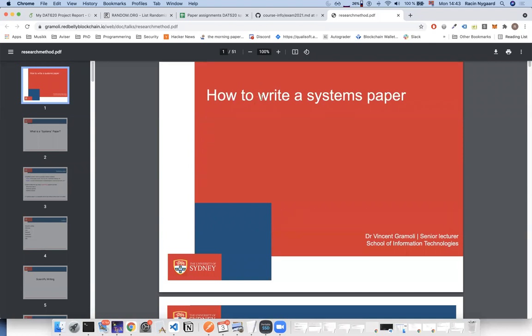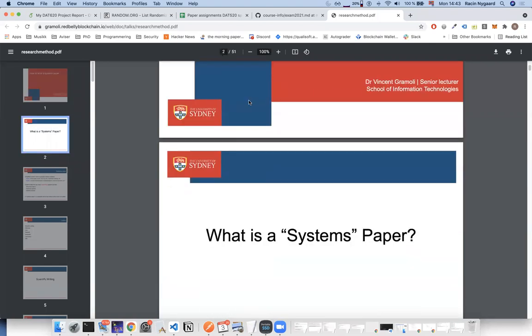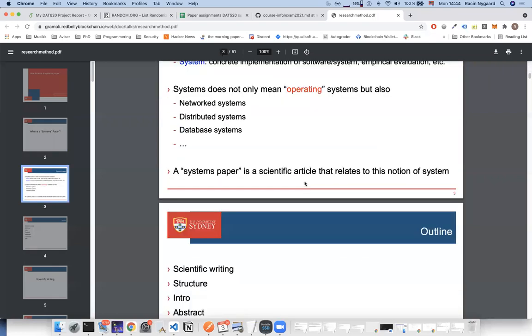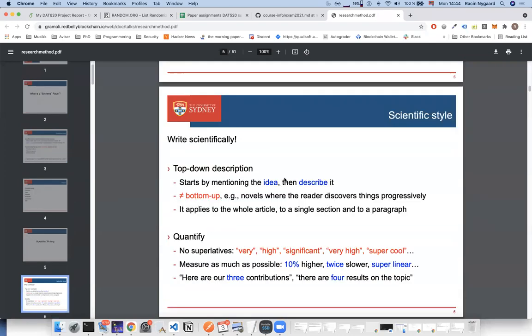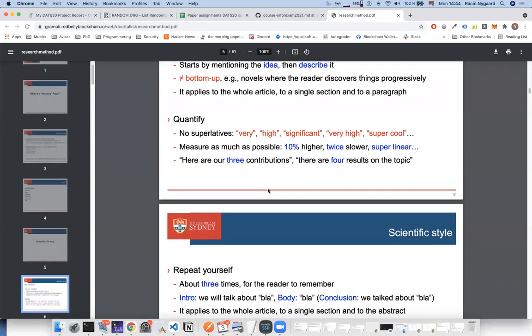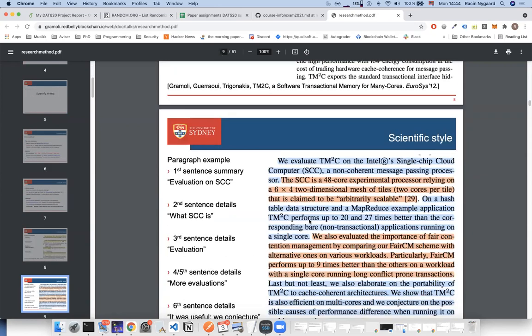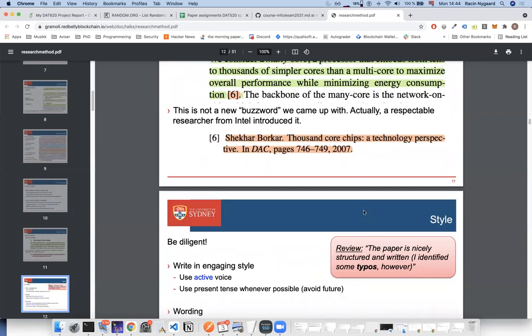a presentation regarding how to write a systems paper, and this can be helpful for you to go through to see what you should and shouldn't do when writing a paper.